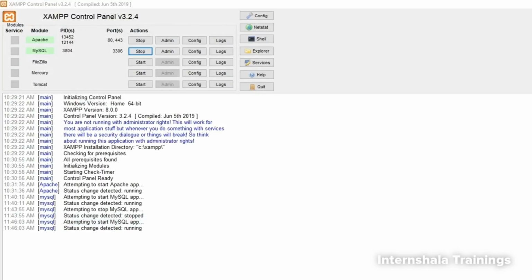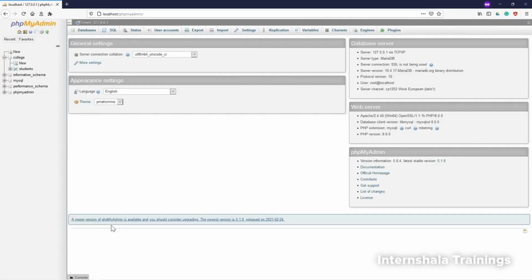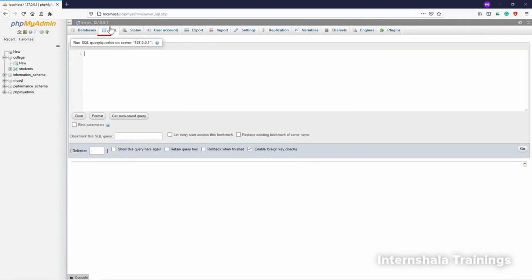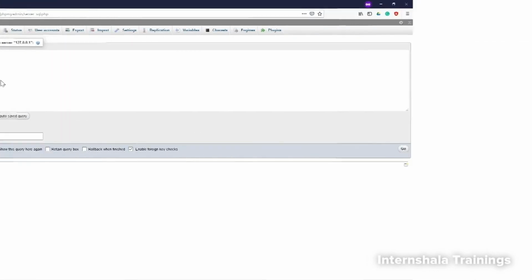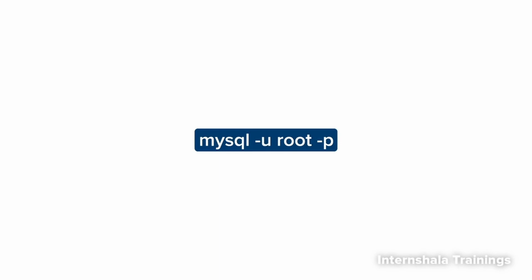For Windows users, to open MySQL client, you have to first open the XAMPP control panel and start MySQL and Apache services. Then click on the admin button next to MySQL. This will open the phpMyAdmin client on our web browser. Now, click on the SQL tab. If you are a Linux user, to open the MySQL client, enter this command: mysql -u root -p.